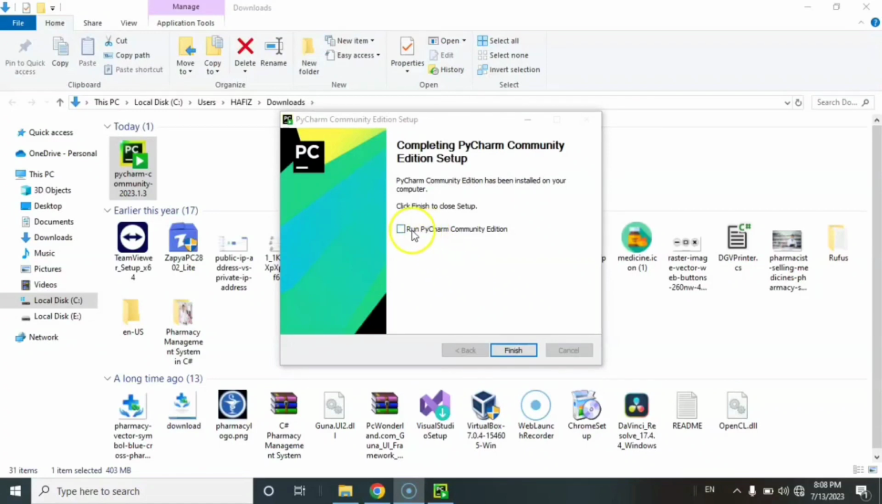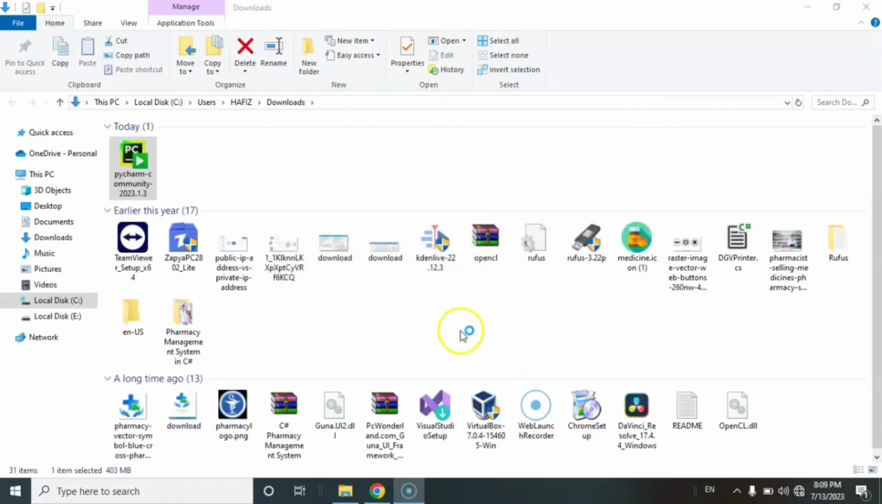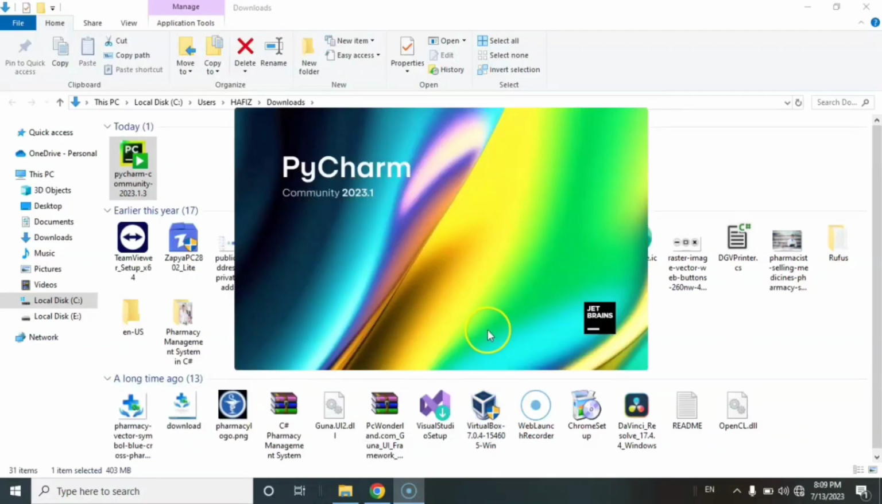Installation completed. Just select this option, run PyCharm, after finishing. PyCharm will be run now on this computer. Okay, this is PyCharm Community 2023 edition.